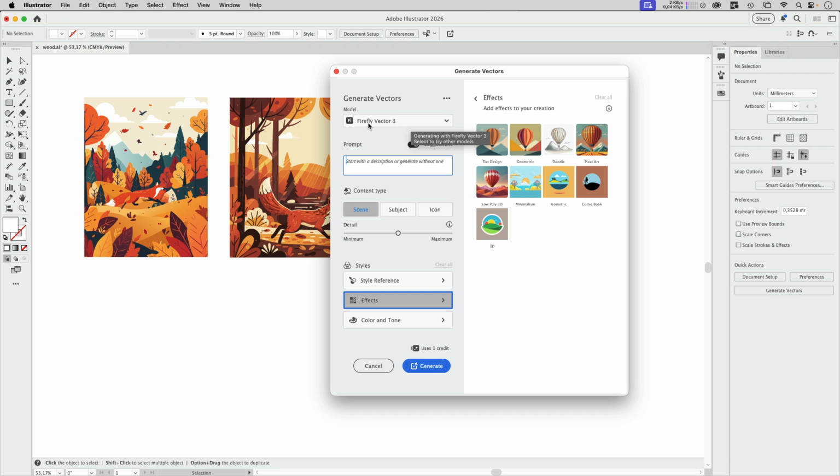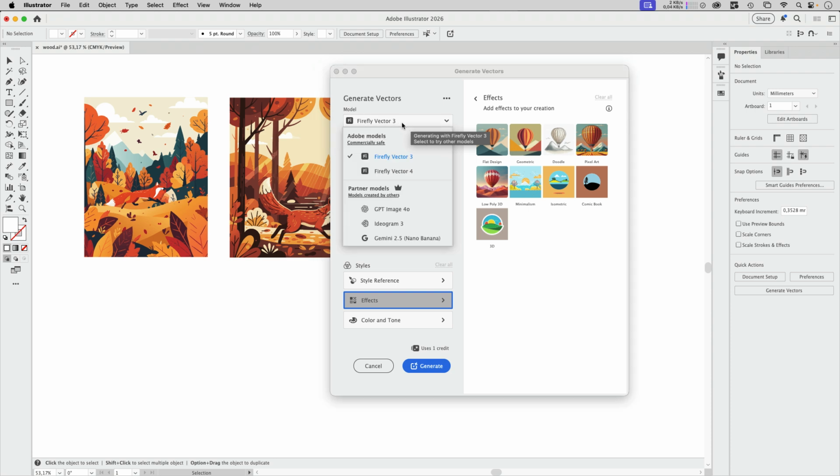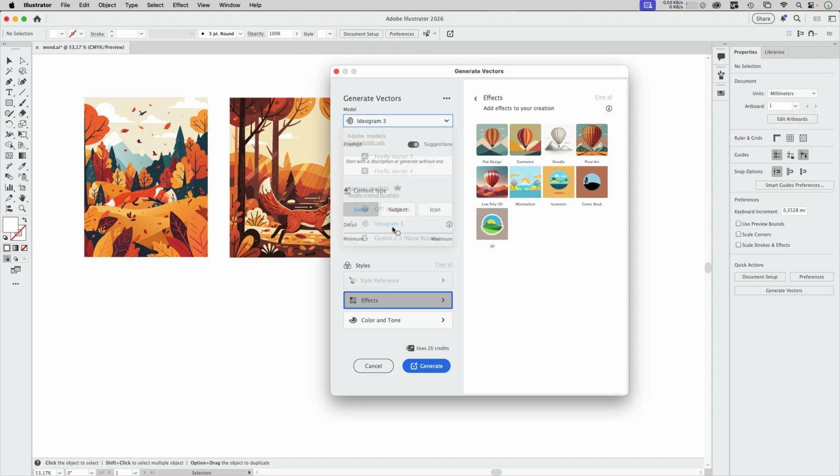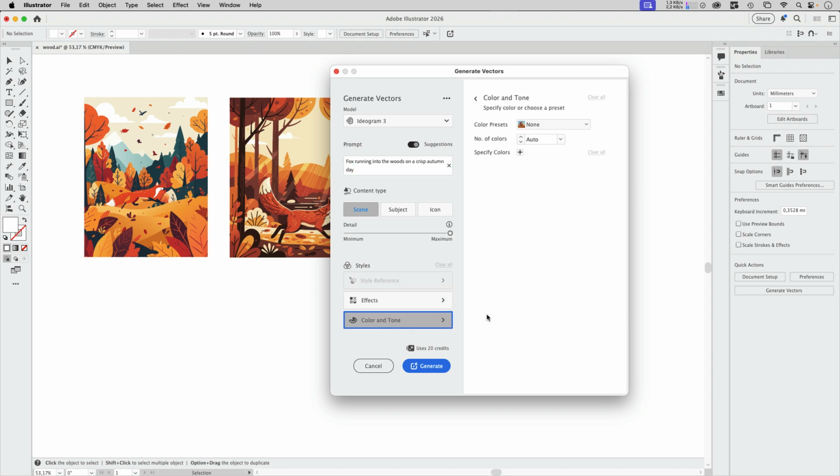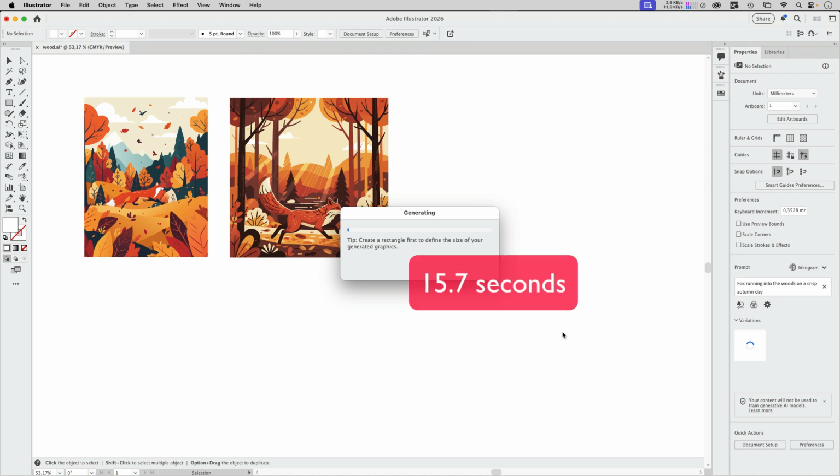Up in the menu, you see it's Firefly Vector 3, but you can set it to Vector 4 or to these partner models. Let's check out Ideogram here. And I want to generate a scene, set that to maximum, and then enter my prompt. As you can see down here, you cannot set a style reference, but you can set up effects and colors. I won't do that. So if you want more, you would have to enter that into the prompt. And now let's generate that.